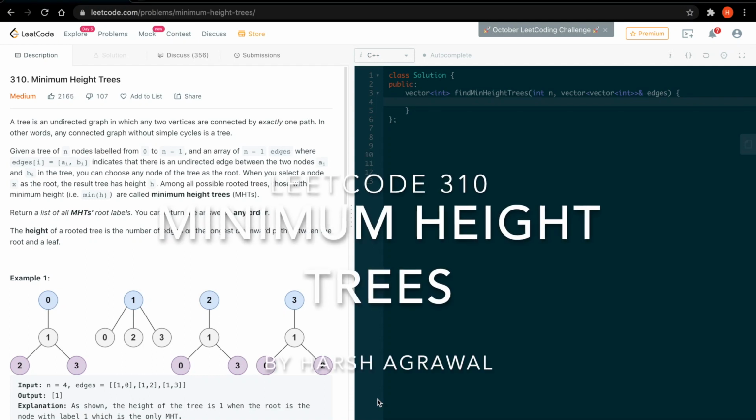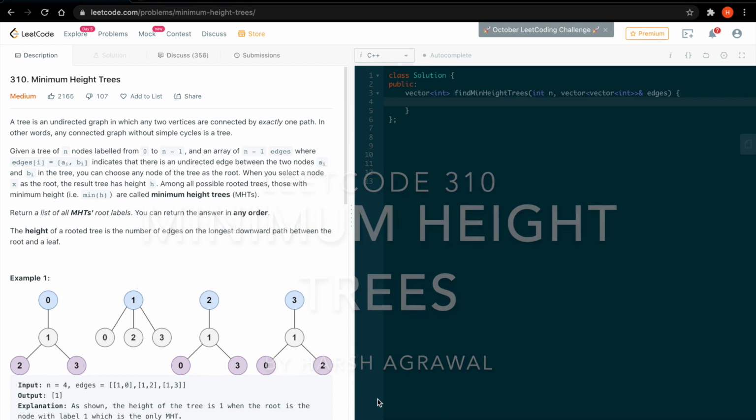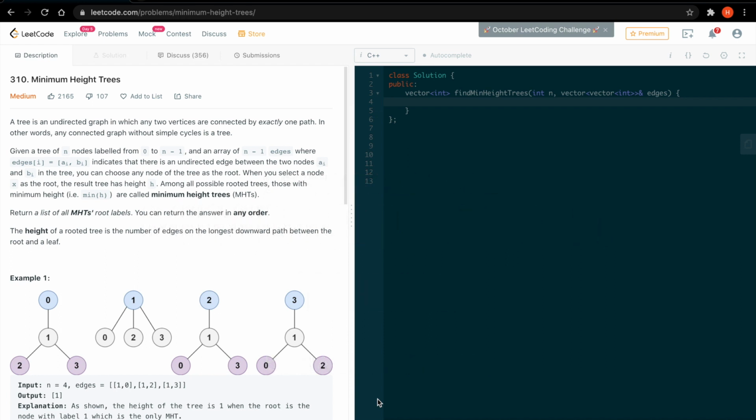Hello guys, I am Harsh and I have taken this initiative to discuss some of the problems from various coding platforms such as Leetcode, Codeforces, Spoj, etc. And in this series, the first problem which I will be discussing today is the minimum height trees.